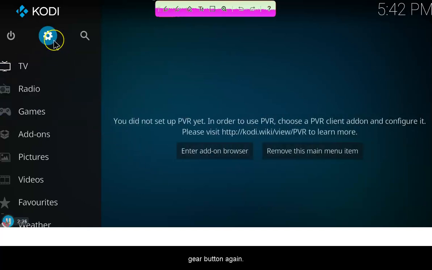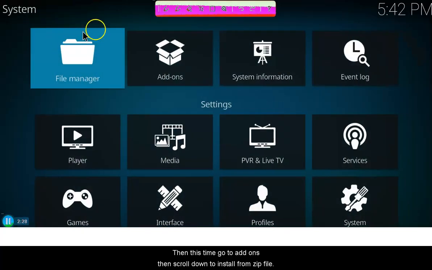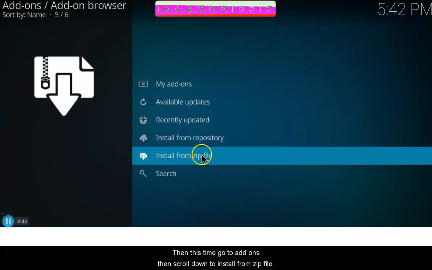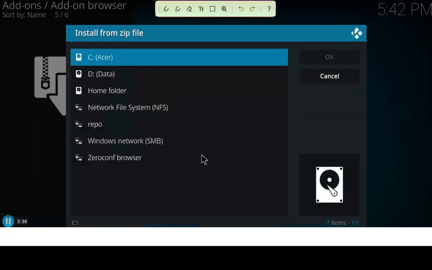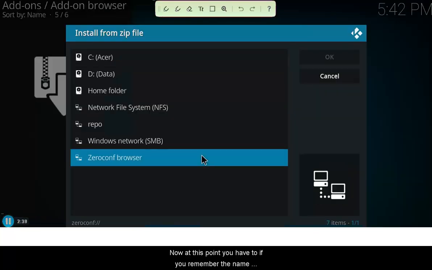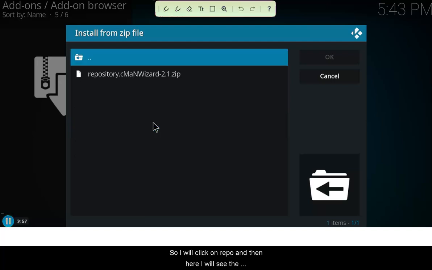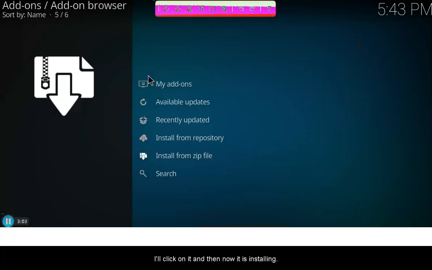On the home screen, click on the gear button again, then this time go to add-ons, then scroll down to install from zip file. Now at this point, if you remember the name you used to save the source, you will choose it here. In my own case I used repo, but if you used a different name, you can choose the name you used to save the URL. So I will click on repo, and then I will see the repository wizard file. I'll click on it, and now it is installing.